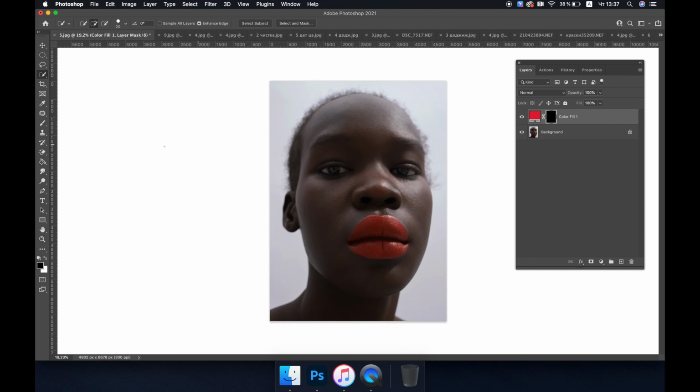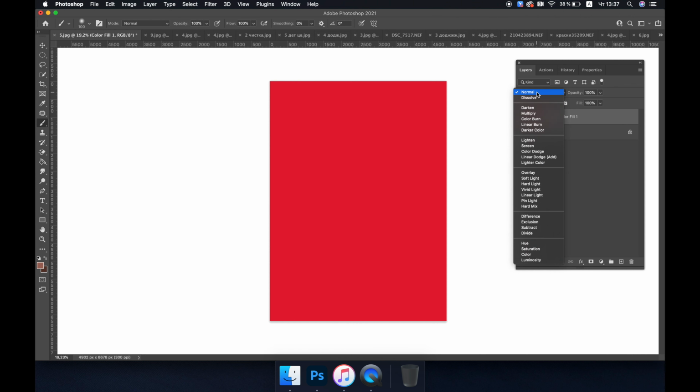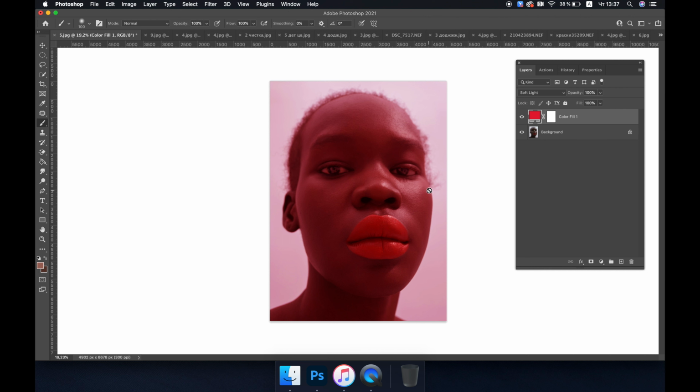If we do an inversion of the mask and start drawing the lips, it will look completely unnatural. And in order for the result to be suitable, we need to switch this layer to the soft light mode. In this case, when we choose soft light, we now see the texture and we need it. But it does not suit us that this color is on the entire photo area. Therefore, we need to work with the mask.